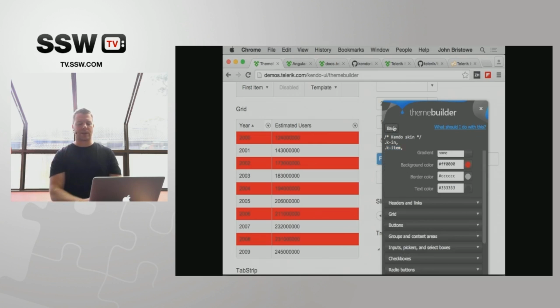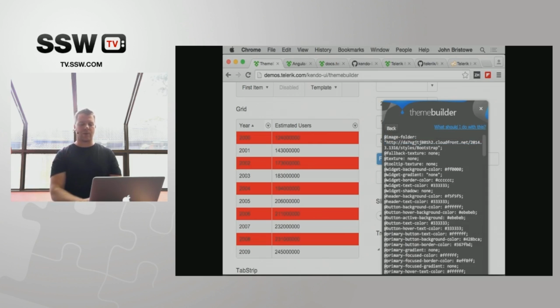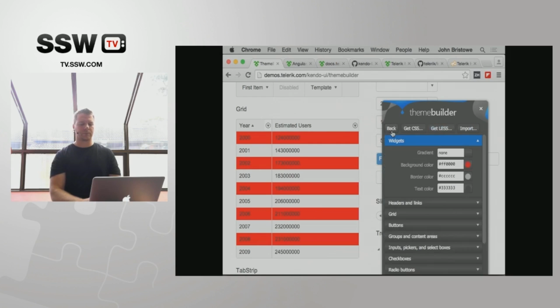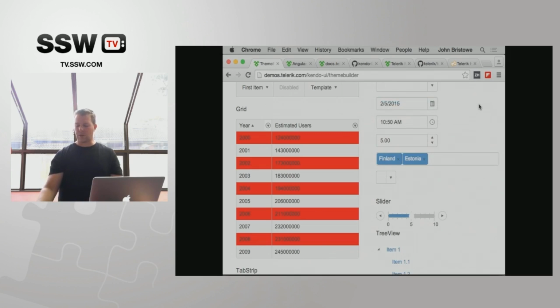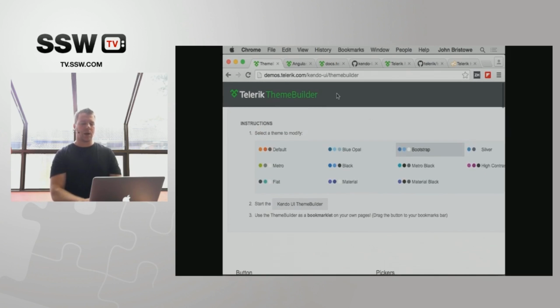If you're into Less and preprocessors and things like that and variables, you can use the Less generation as well. So that's how that works. So you can certainly roll your own design if you wish. You can certainly change the look and feel of these if you wish. But using it with Angular turns out to be pretty simple.